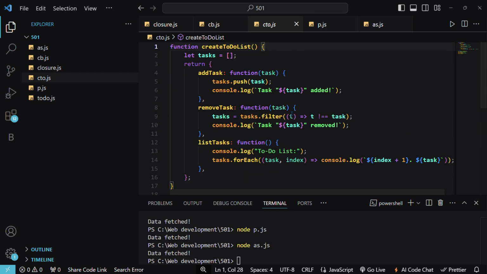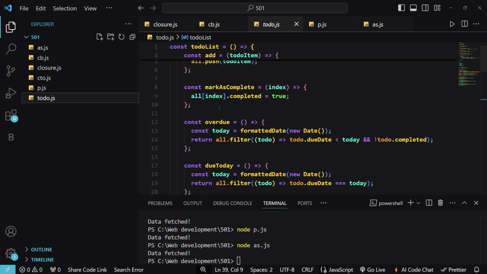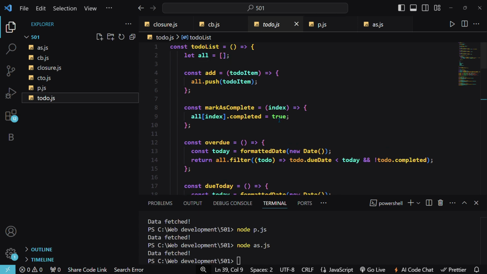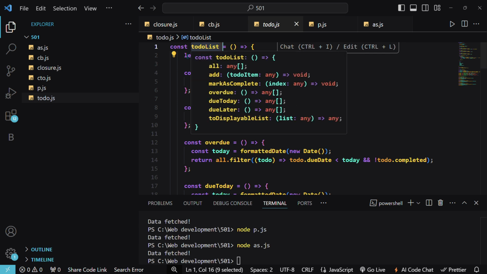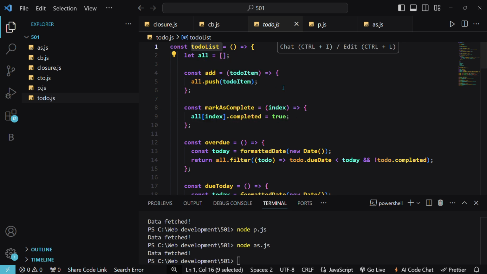So now let us see the to-do list without using closures. Okay, now I'm going to explain this code. We created a to-do list method. Here we have used let all, which stores all the tasks, like today's tasks, overdue tasks or anything like that. All the tasks will be stored in this all, which we have given as an empty array.